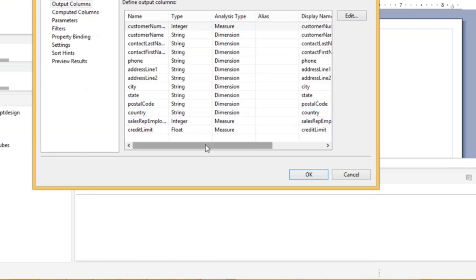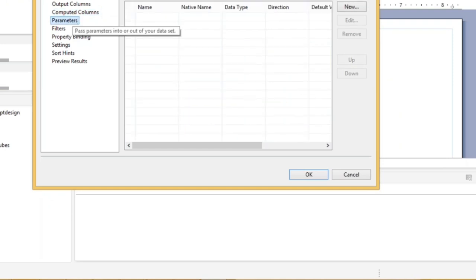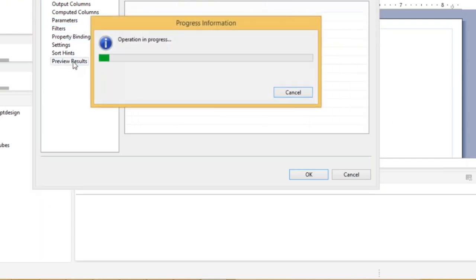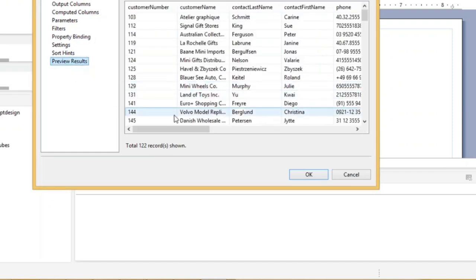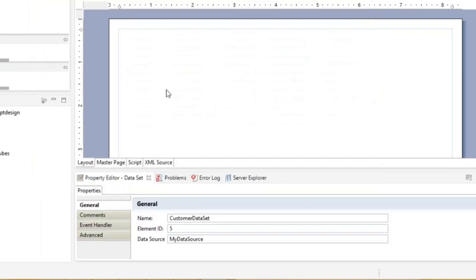Here you can see it automatically extracted all the database columns, like my table's columns. Computed columns means, if you are going to do any calculations, like a plus b equals c, you can create your own additional columns here. Parameter means if you want to pass any parameter to your SQL query, you can create parameters. Currently we are not creating any parameters, just straightforward reports. So I'm getting all the records. Okay. So data source is ready, data set is ready.